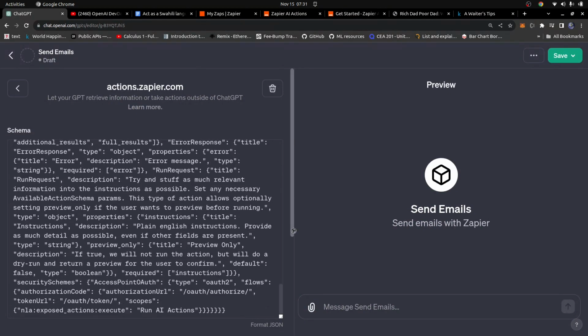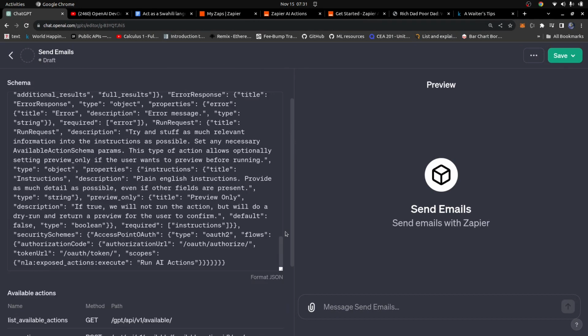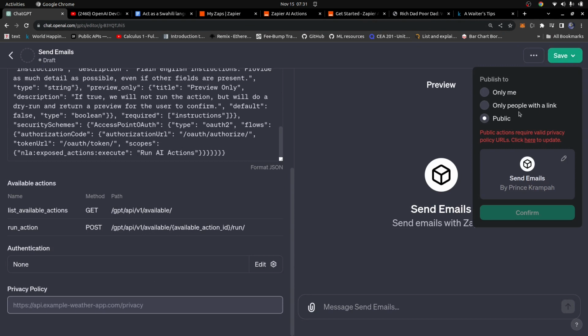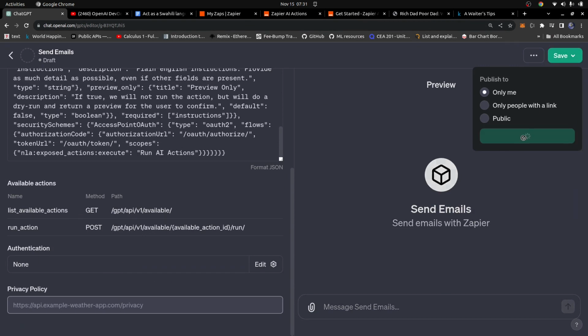So once that's filled, you can read through and see what it is. But basically, you don't need to. So once you have that, you can click on save, and I'm going to save for me only, and click confirm. And once that's done, I'm going to click confirm again. I know it's taking twice.